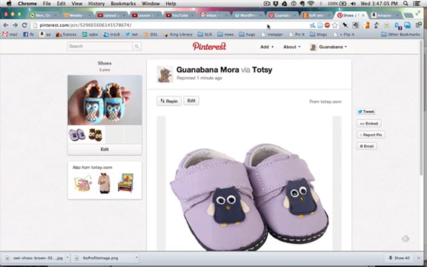Sometimes websites do not have a Pin It button already installed. However, it is very easy to install your own Pin It button to your browser toolbar so that you can pin almost any image you find on the internet.